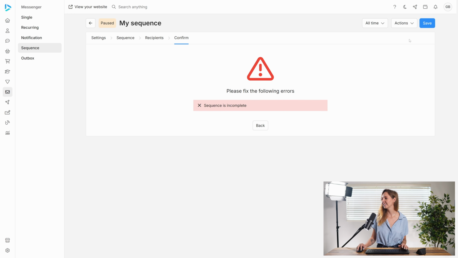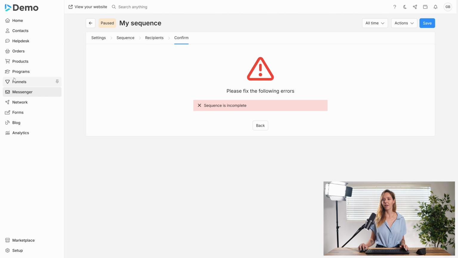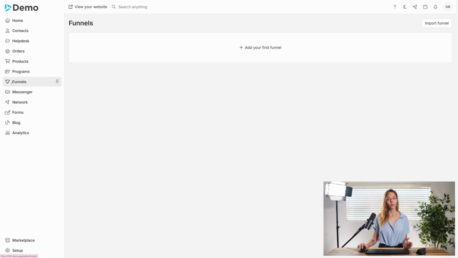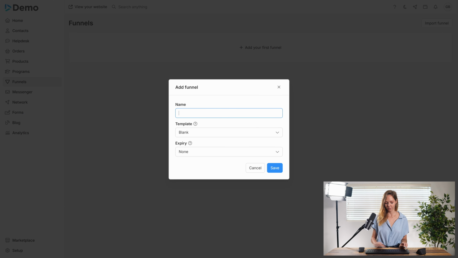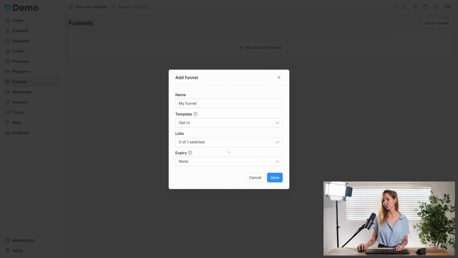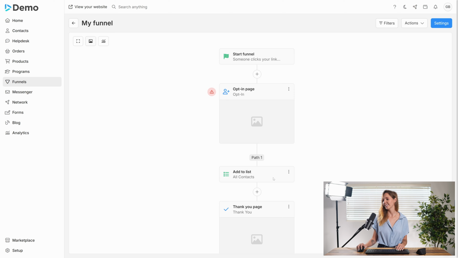What I want to do now is show you how to trigger these sequences. So I'm going to go ahead and hit save on this sequence of emails. And then I'm going to navigate over to my funnels. So one of the ways that you can enroll in a sequence of emails is through something like a funnel. So if I add a funnel, and I'm just going to call this my funnel, and I'm going to use a template, it's just going to be a basic opt-in. Then I'm going to select my lists. I'm just going to select all lists again, no expiry, and I'm going to hit save.